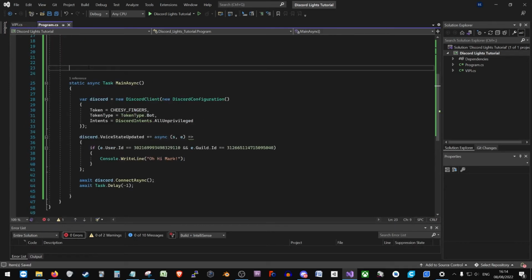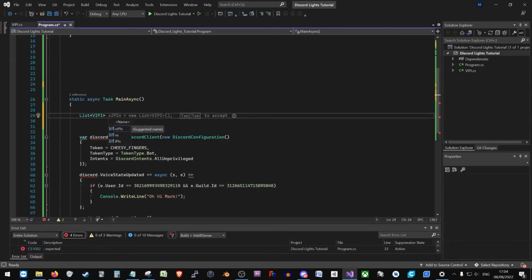Back in our main program, at the top of the main async function, we will instantiate an array for every user which has a light. I like using lists, but if you want to use a dictionary, hey, I don't judge. So I will call this list VIP.